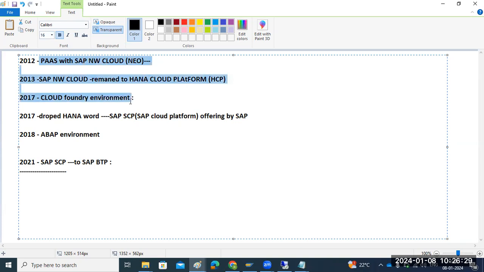Slowly it came up in the market. Then in the last 2-3 years, BTP is providing more than whatever they are expected, more than that they are providing to the customers here. So that's why SAP decided to rebrand their platform as BTP, Business Technology Platform. That is why they rebranded their cloud platform to BTP. This is the history of the years.